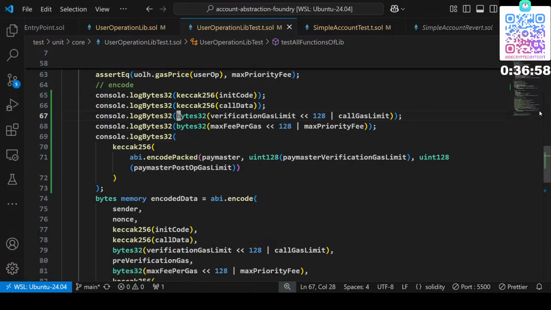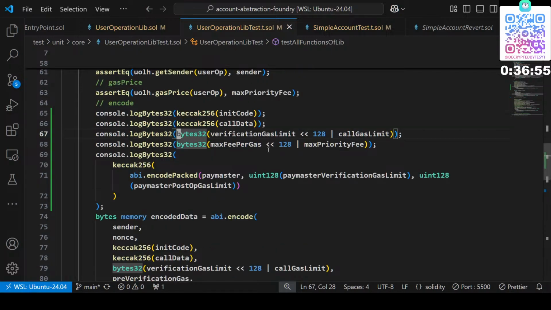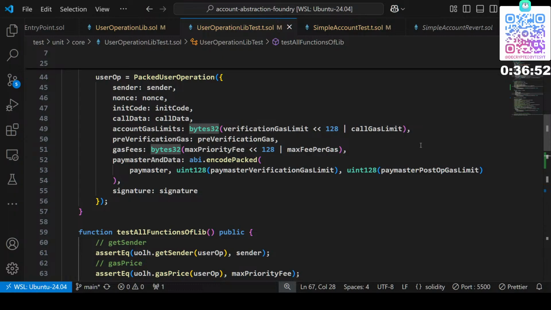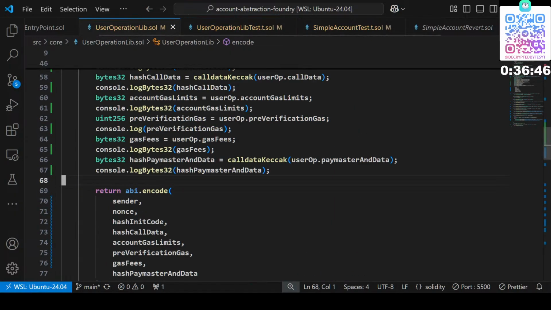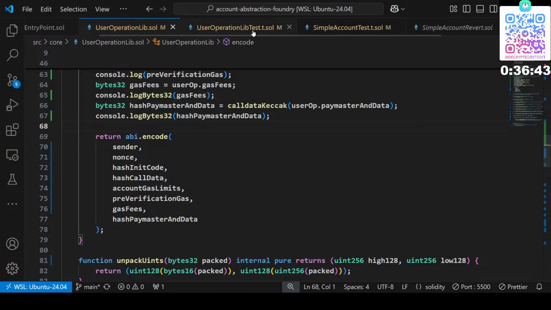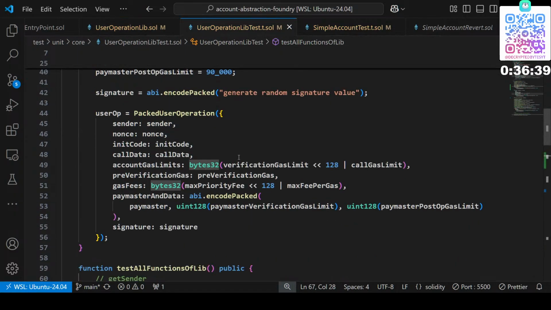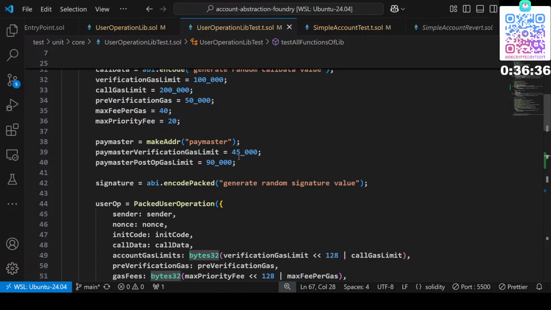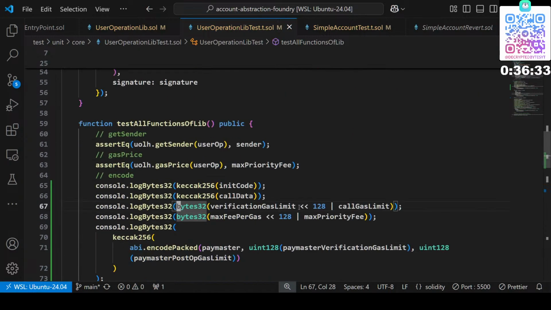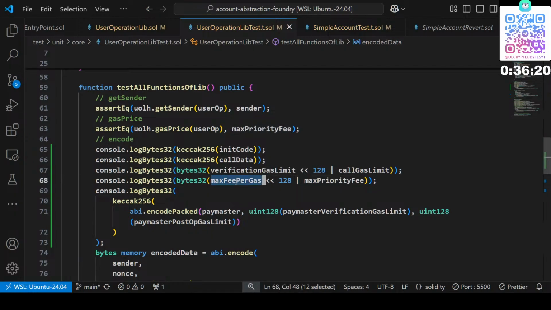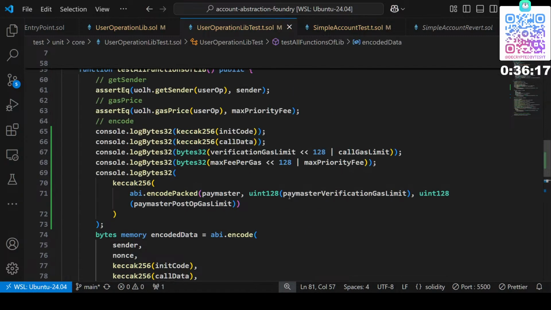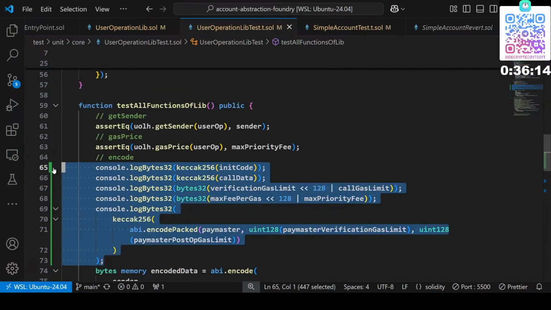Okay, some verification call. Verification call. Okay, somewhere in the test we are messing up. So packed max priority. Okay, understood. We are messing up here. And this. Let's remove everything.